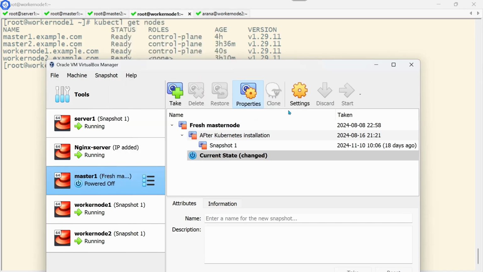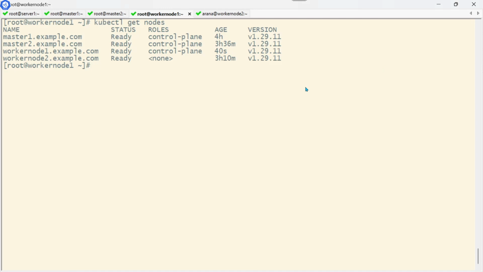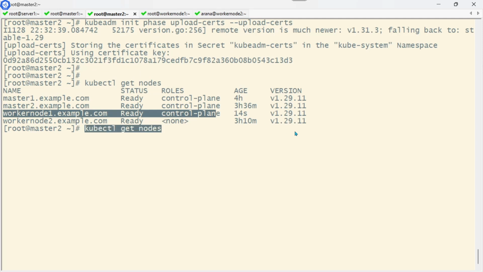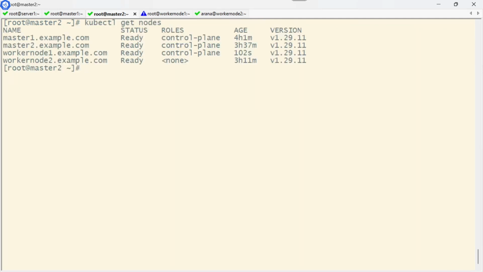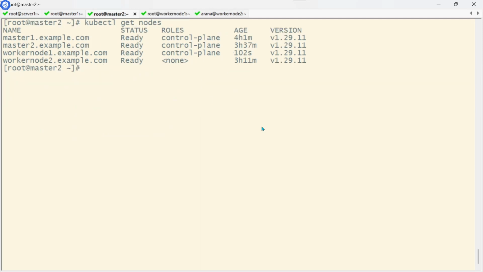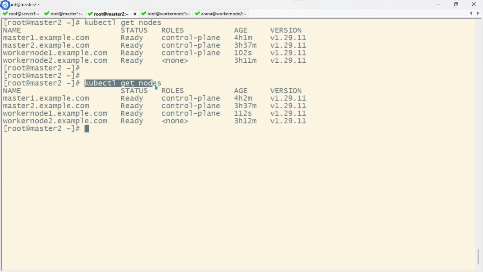Okay. Now this node is powered off. And if I execute this command here, kubectl get node, it still says that it is up. Same thing, I'm going to execute this command on master node 2. It still says 3, and it says TLS handshake timeout. That's great. But at least now I can execute the command kubectl get node, right?